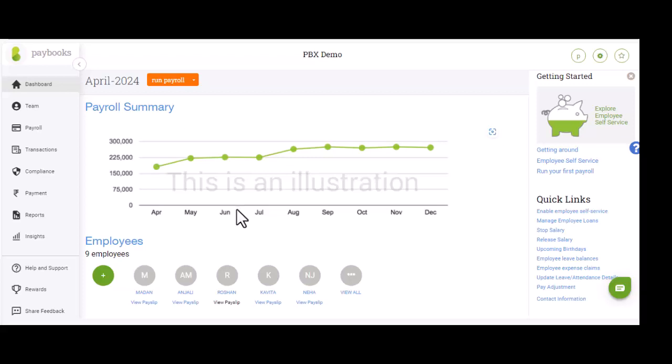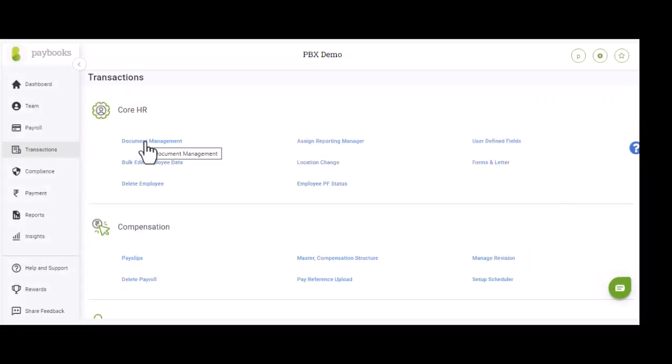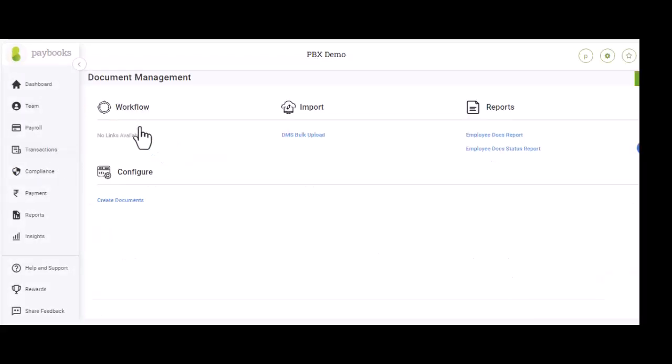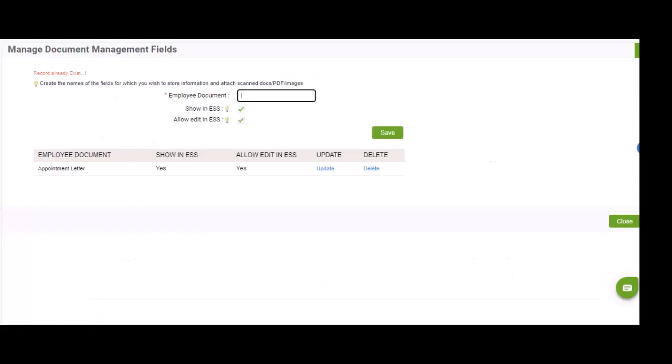To create the documents, click Transactions. Under Core HR, click Document Management. Enter the name of the document to be created, like appointment letter, PAN, passport, etc. in the Employee Doc. Show in ESS: enabling this box will allow the employee to view the documents in ESS.